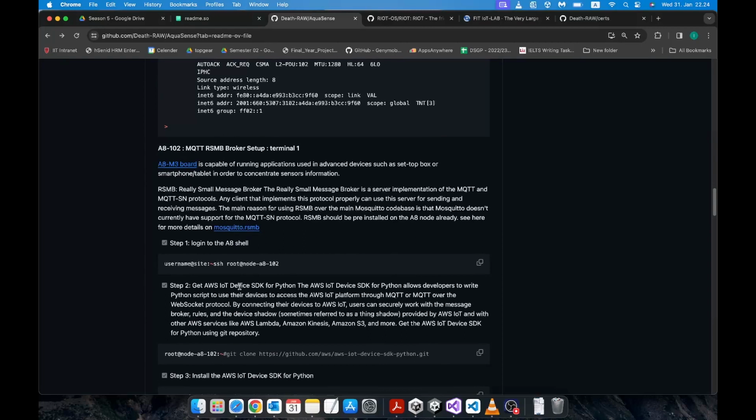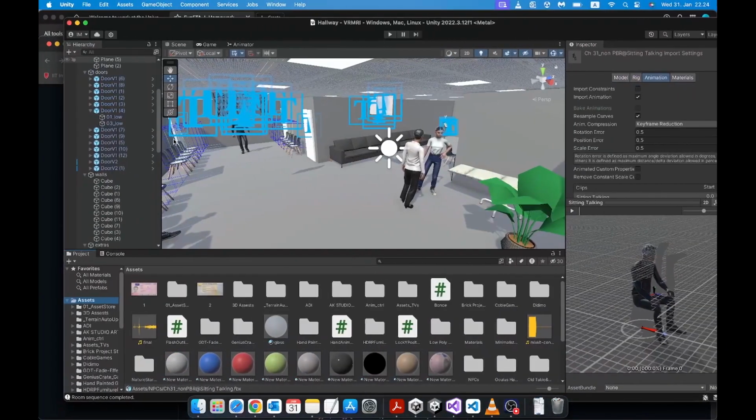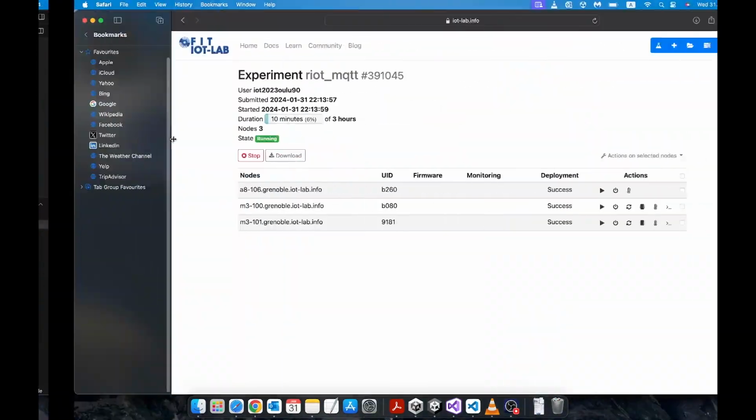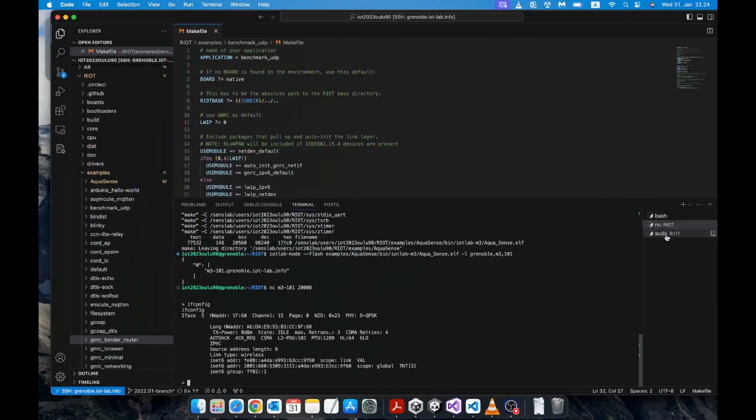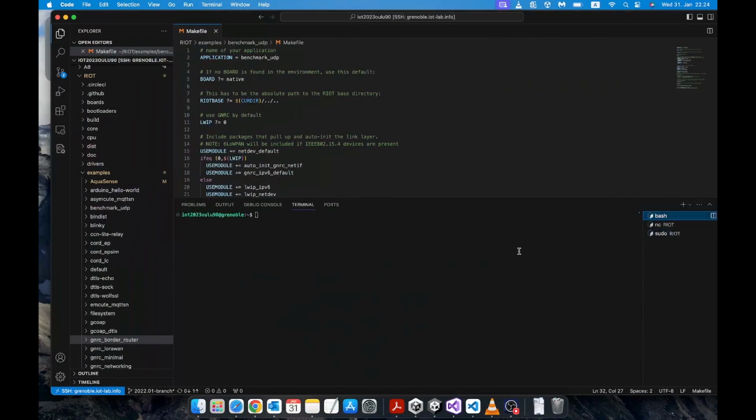Now up to this point we were flashing and we didn't do anything inside the shell, but here in the A8 we can do that. So we need to SSH into the A8. It's not 102. It should be, let's see, it's 106. Okay, so for that I'm going to use the other terminal right here. I'm going to run the source command as well. I think we have that.